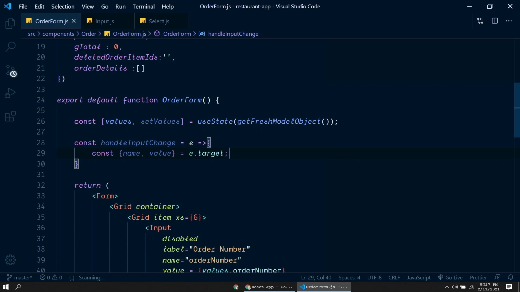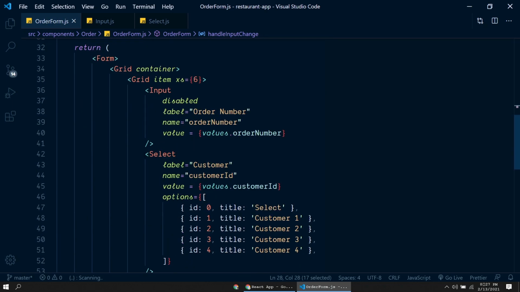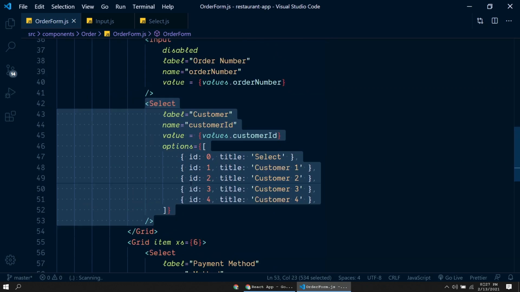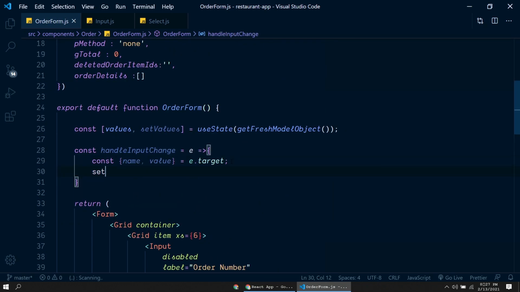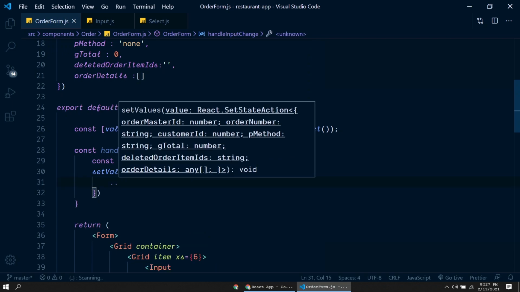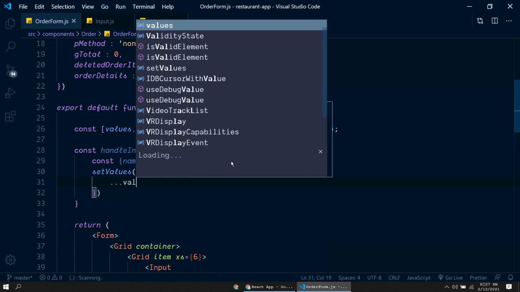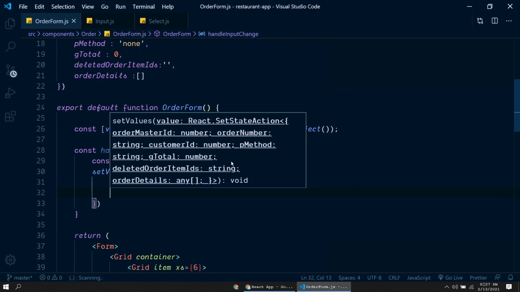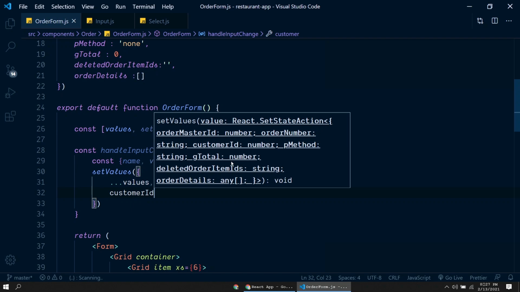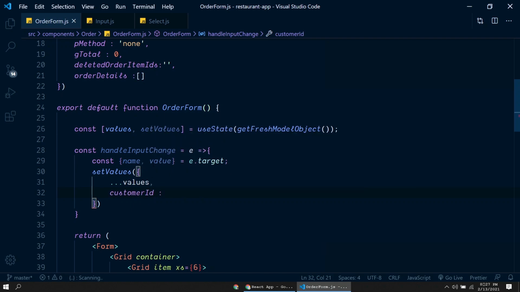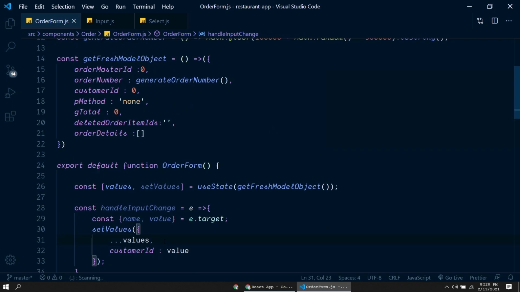Now, if we were defining this onChange function for this customer select control, we could have done this. Set values, and inside that we can pass an object. All of the properties inside this will be passed as it is, and only with a change, customer ID. For customer ID, we have to set this new value here. Hope you understood what I have done here. So all of the properties' current value will be passed here, except this customer ID will be updated with the new value from this property here.